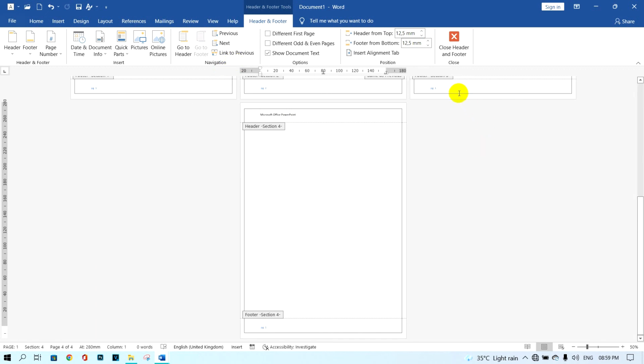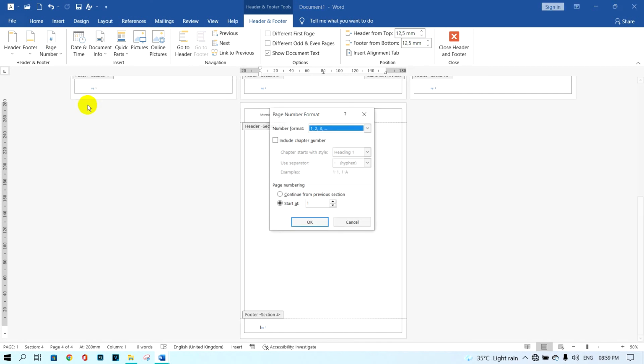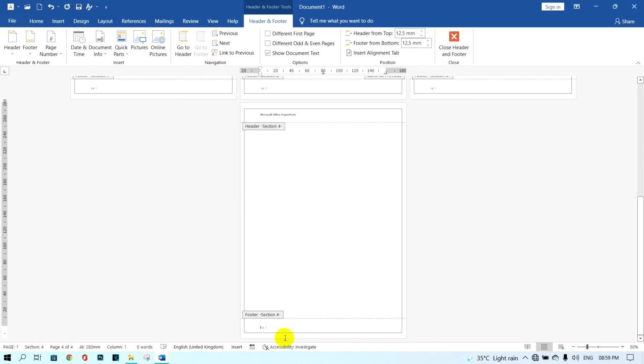Starting from the third page to the fourth page. Next, I click on Page Number again and click on Format Page Number and start at number 1. Click OK. You see that the result on the fourth page is page number 1.